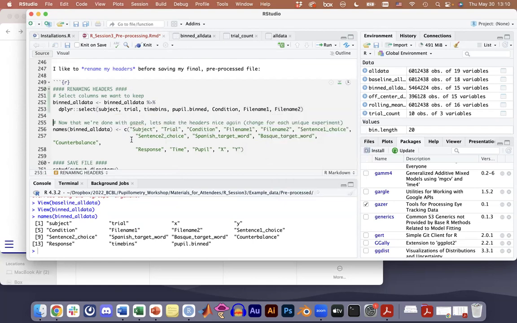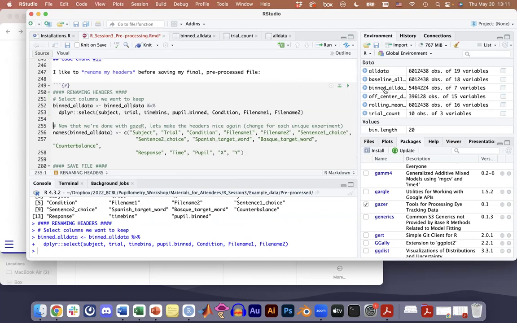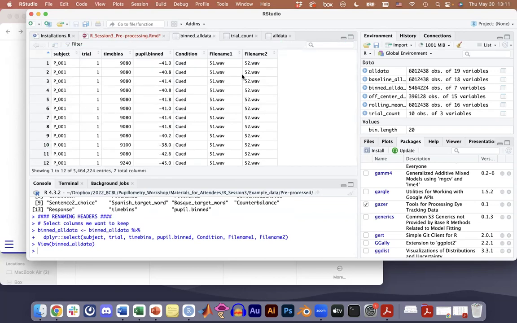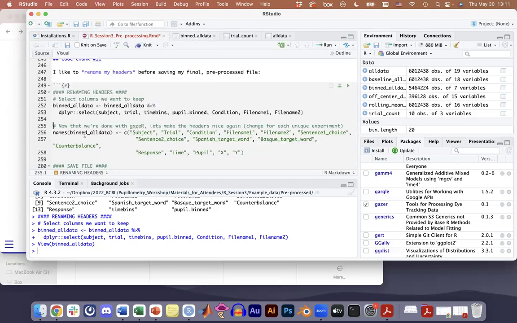If you run this, what you will see is our binned data set, when you go back to it, will only have the columns that you want it to have, and it'll put them in the order that you want them too. This is also a good reminder that these data sets get really big, so drop any columns you don't need. And apologies, I forgot that step.